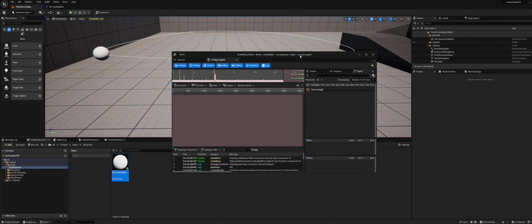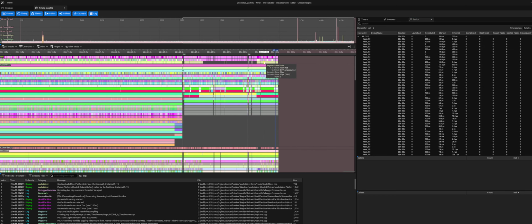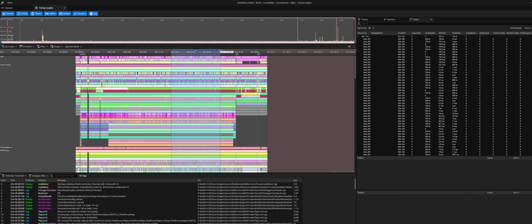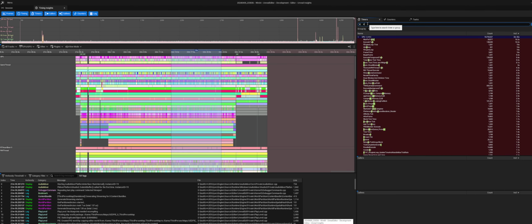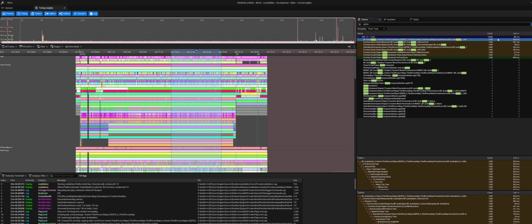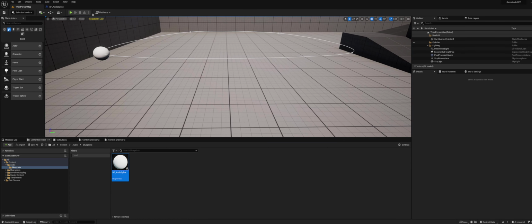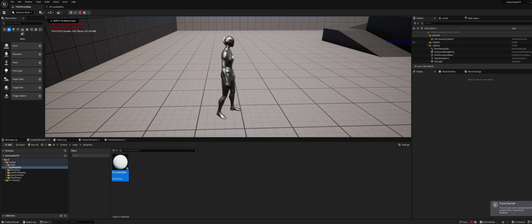So this session here is going to be the blueprint one. So we can see here, that's where we were running in the game. Let's get 10 seconds of that and search for Spline. Here we go. That's that one. And then we'll look at that in a moment. And just to confirm, using the C++ one now. Okay, now we're going to do the C++ version.